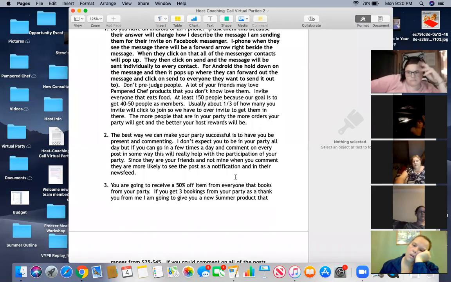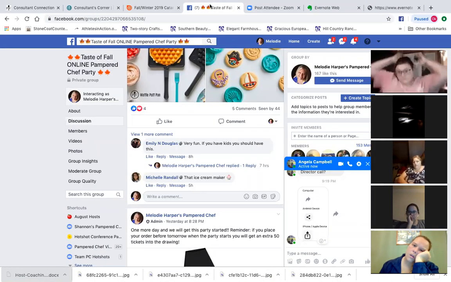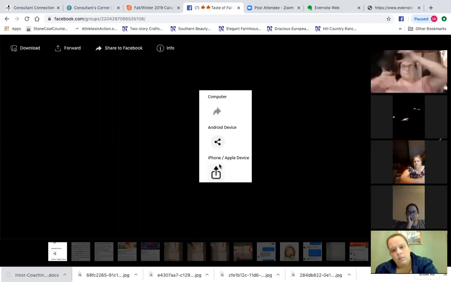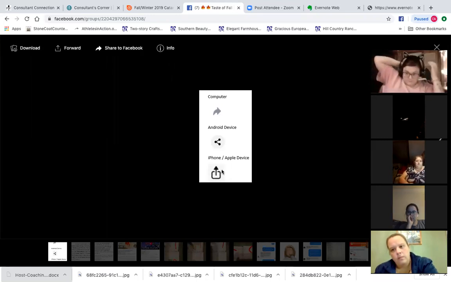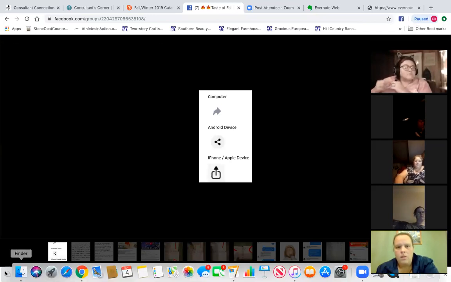Okay, the next thing. Melody, sorry, if you can open your Messenger where you're sharing, I just sent you the picture that has what it looks like in Messenger. Let me see. So you can share it. Oh, there it is. Okay, so that's the computer. That's Android. That's iPhone. You guys see the difference? So that's what they're going to be seeing when you message that invite to them. Okay, thank you, Angela. You're welcome.